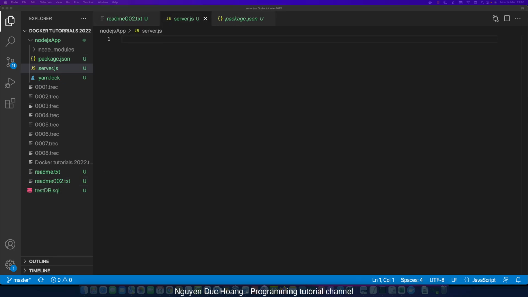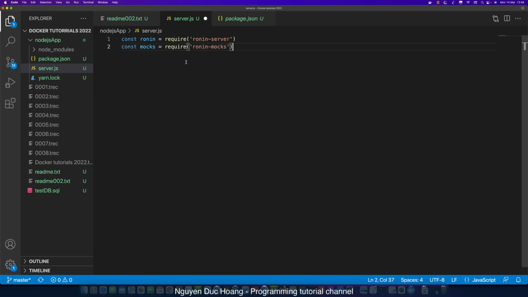So inside the server.js, you can write your Node.js code. Firstly, we import two packages and assign them to two constant variables, Ronin and Mox. These libraries are required when you want to create mock data, not a real database. So we start the server by Ronin.server.